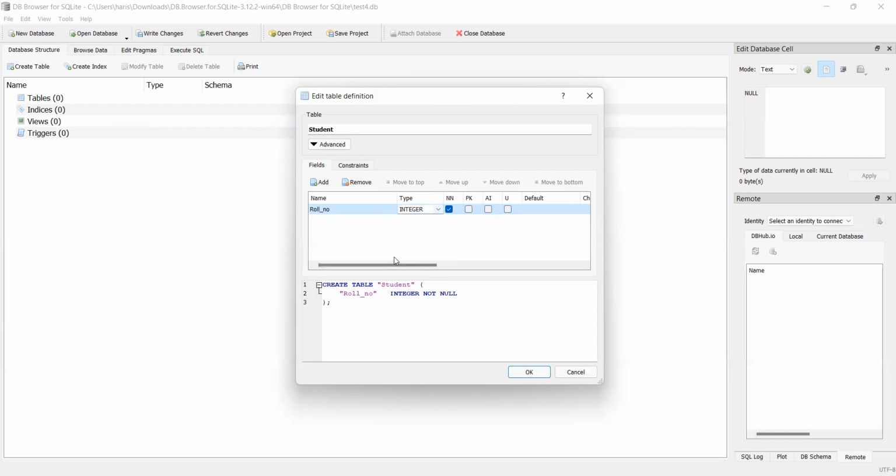As we discussed in our previous session, it is not mandatory to have a primary key for each table, but it is common practice and a best practice to have one. So we will consider roll number as a primary key.